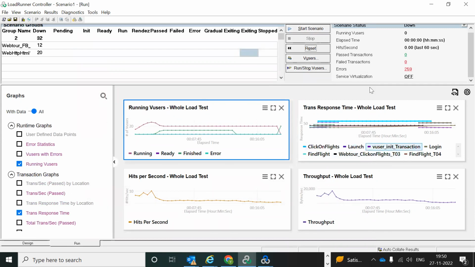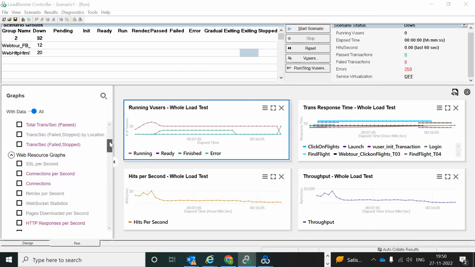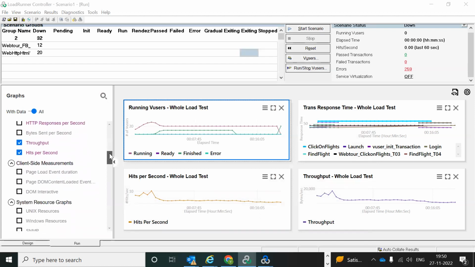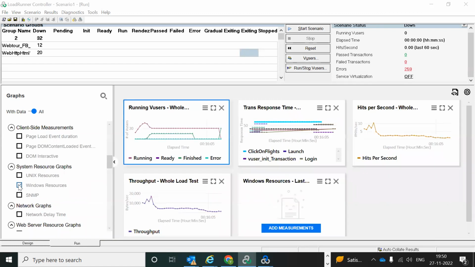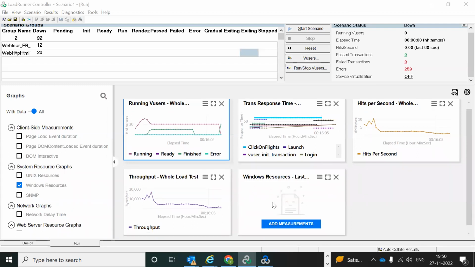And similar to this, in the controller we also have the Windows Resource monitoring. If we want to add it, you can come here. See, you can observe this is Windows Resources. You can click on this. See, it opens. You can observe Windows Resources, and you can just add measurements. You can click on that.